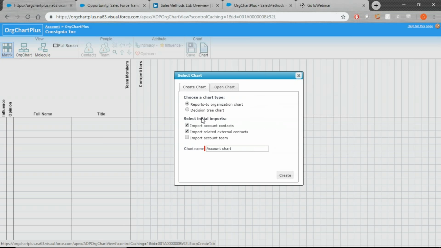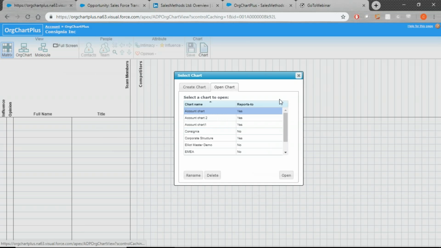In terms of, you've got these select initial imports as well. This is a step that you can do before you create the chart, if you wanted to bring in all your contacts from the account or opportunity that you're looking at, any related external contacts that might have some sort of relationships, or you can import your account team as well. So those will be your team members. You then obviously just give the chart a name, and once you click on create, that will set you up in order to get going.